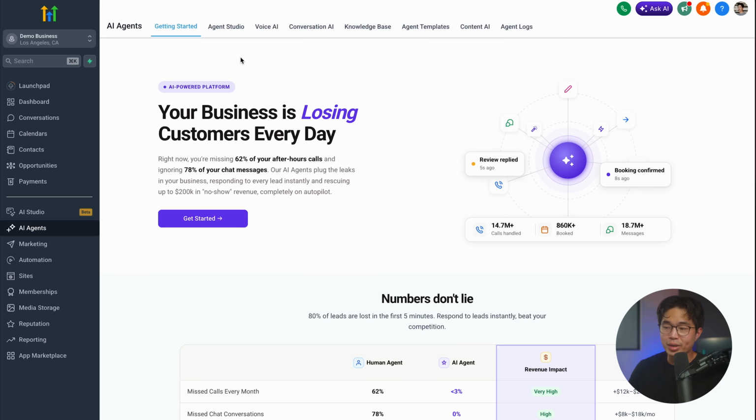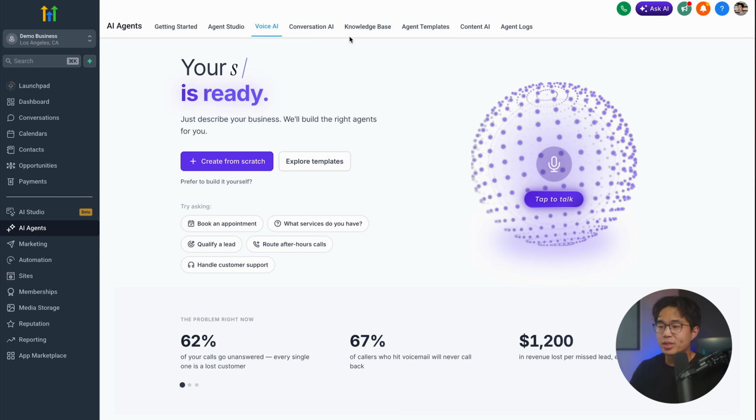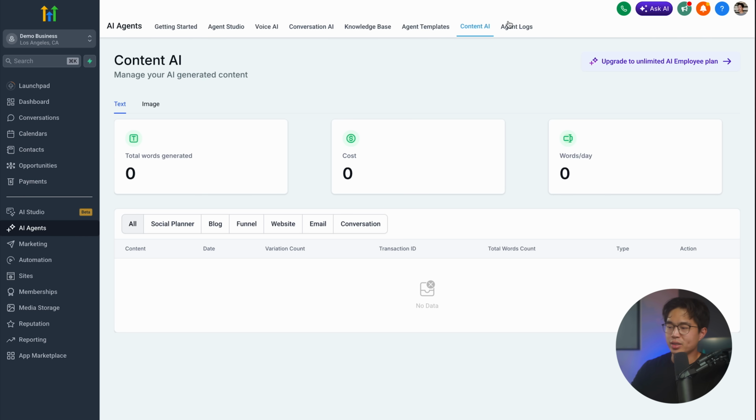Same thing with AI agents, right? A lot of people don't take advantage of voice AI, which is basically your AI receptionist, conversation AI, which is basically like an appointment setter, as well as content AI. And yes, these are some of the more advanced features of HighLevel, but it's definitely important that you guys actually play around with these and incorporate them into your business at some point. Don't worry, that 8-week challenge is going to definitely cover a lot of these things.